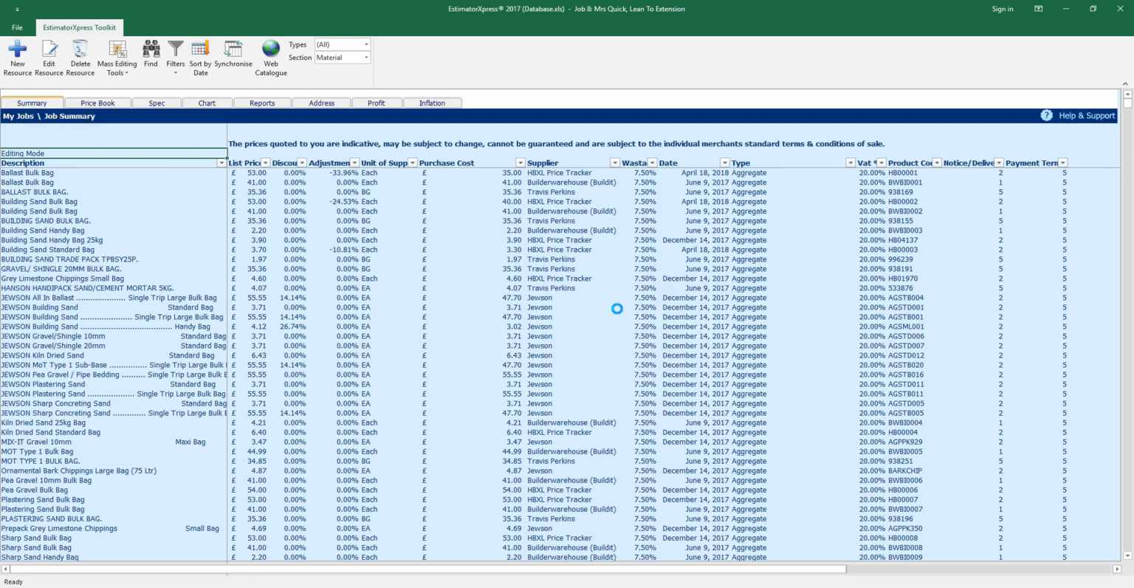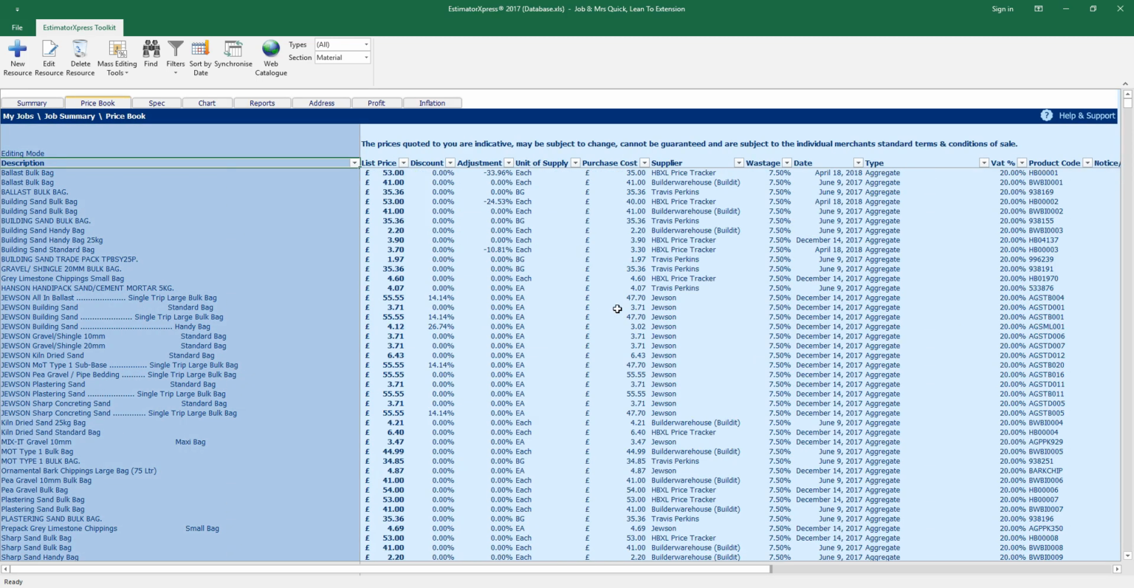the price book here is a copy of the master price book, so it's specific to this estimate. This means you can go into the job price book and you can alter prices just for this estimate. So these changes will not affect any other estimates you do, and they will not change the master price book. So this allows you to have really unique pricing for a job if necessary.